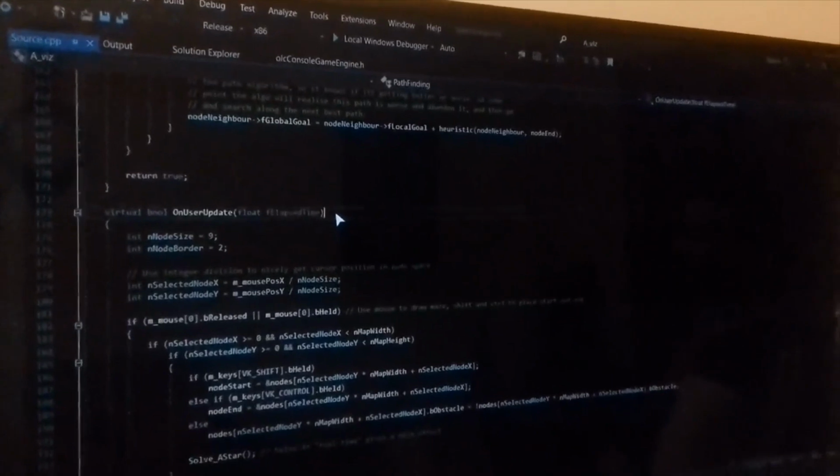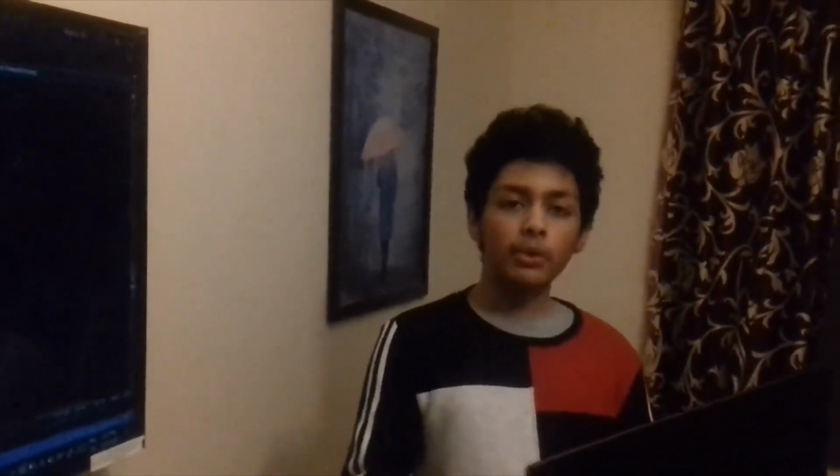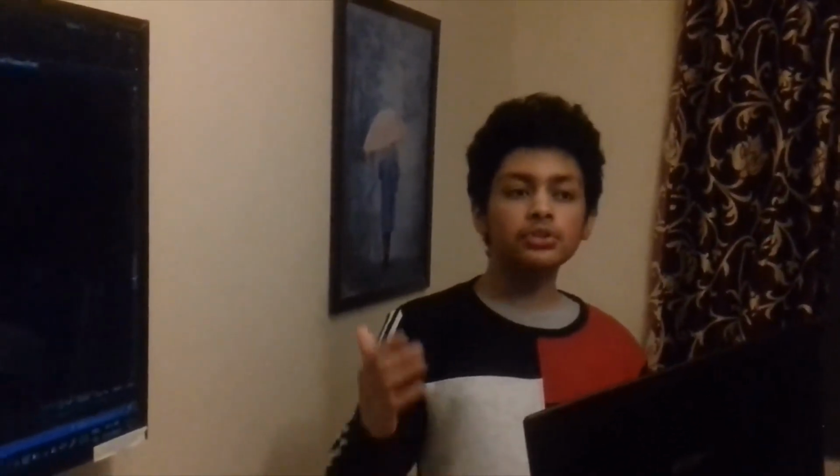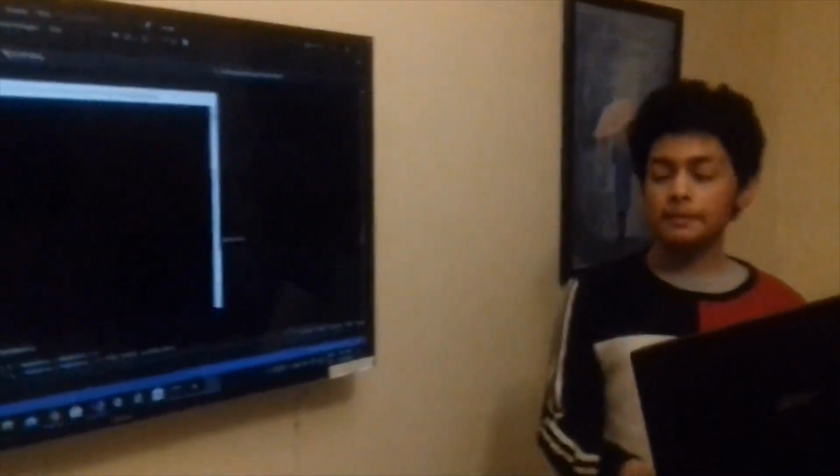Now I'd like to show you a program in C++. Now this one particularly is very complex, and this one I made just 2 weeks ago. It is kind of a pathfinding visualizer. What pathfinding is, it is a program that decides the shortest path to a point. So I'll just show it to you.